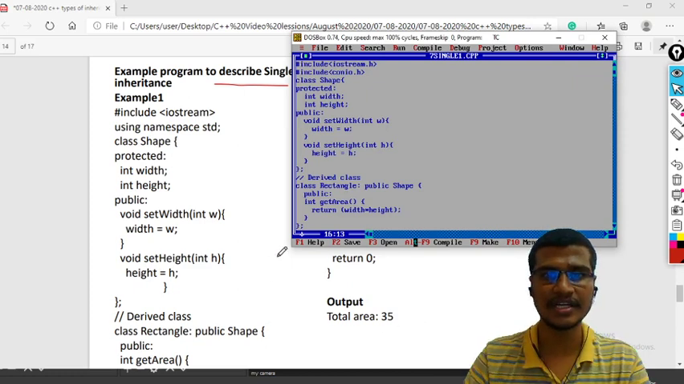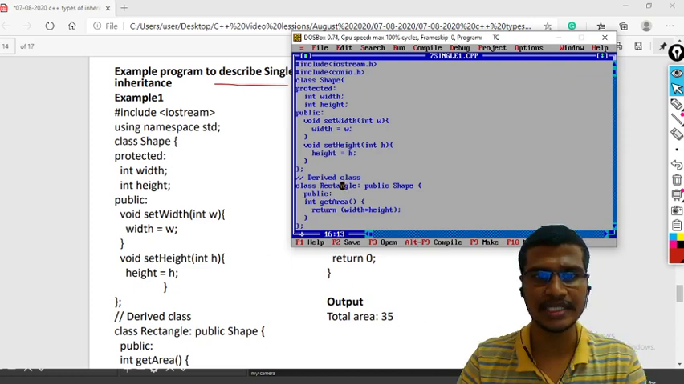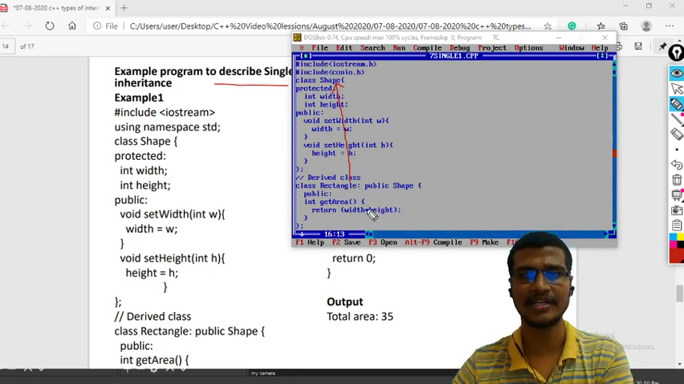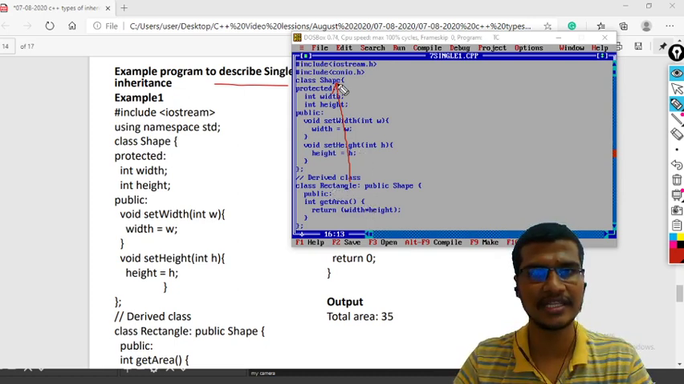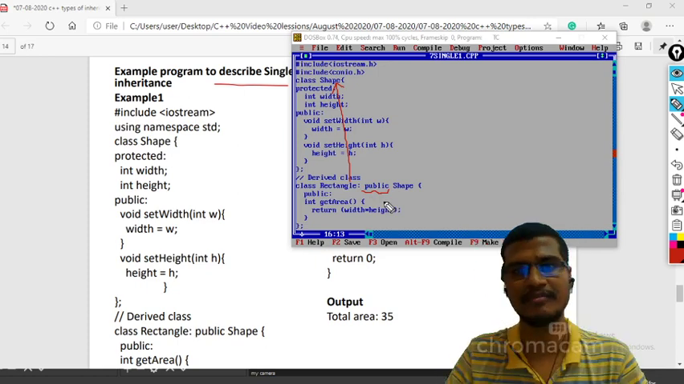After that, you have to understand what this one is. Rectangle is a subclass. Rectangle is a class that is deriving from this shape class. So rectangle is a single class that is derived from a single base class. That is your single inheritance. Here rectangle is derived from the shape class publicly, and you mention this public type of derivation.